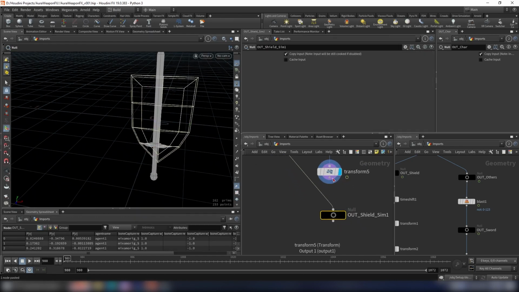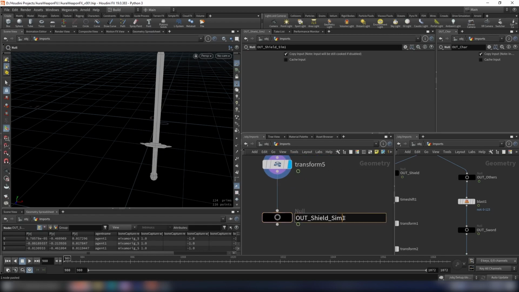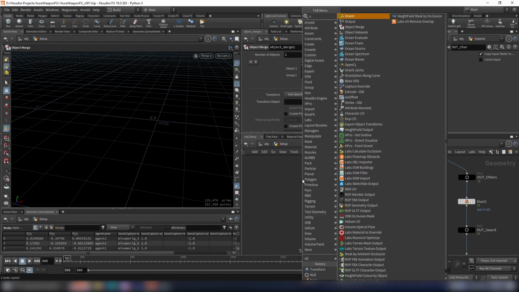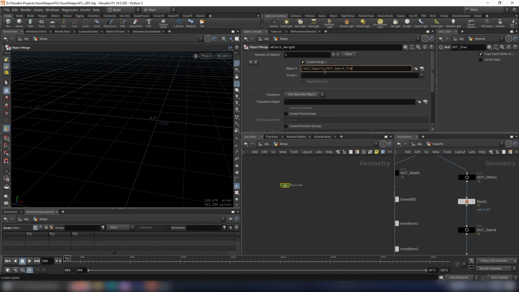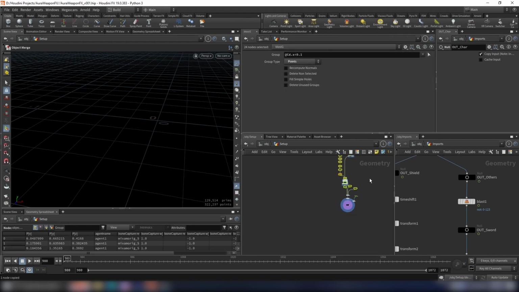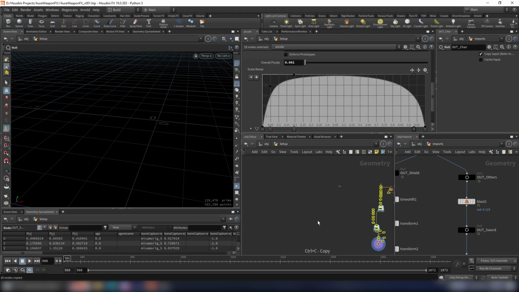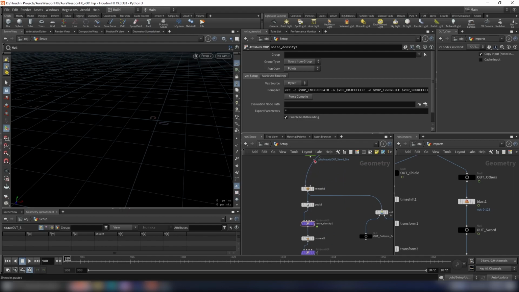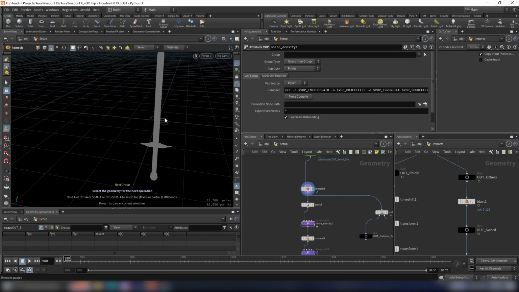So let's copy this and alter the name to our sword sim. Copy it to the setup, and I'm gonna make a setup here, sorry, for the sword here. I will copy all of this and paste it here. We connect them two together. So let's check the result.